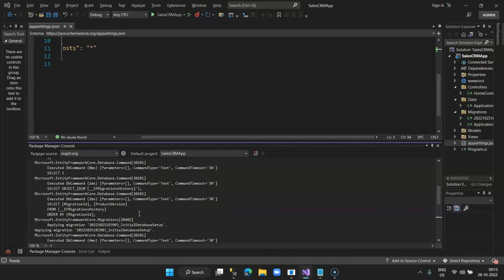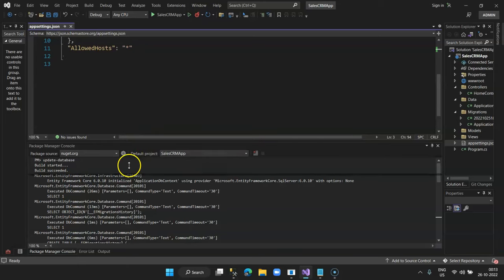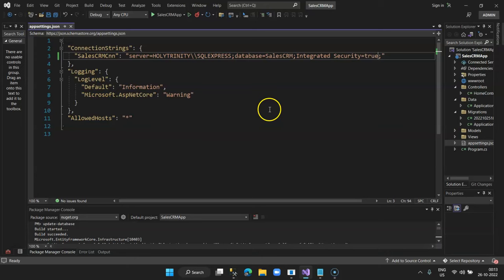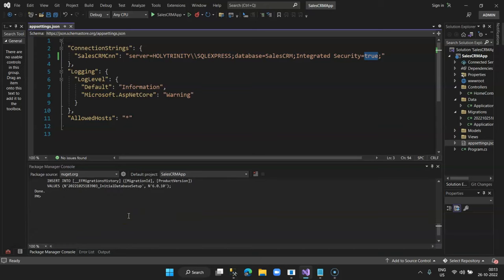So the update database script got successfully executed. There is one small correction that I missed to inform. In my connection string, I had defined integrated security as false. Integrated security should be true if you want to do Windows and local authentication. Since I had set it to false, the script was not executed. However, I corrected that, set integrated security to true, and then executed update database, and it got successfully executed.